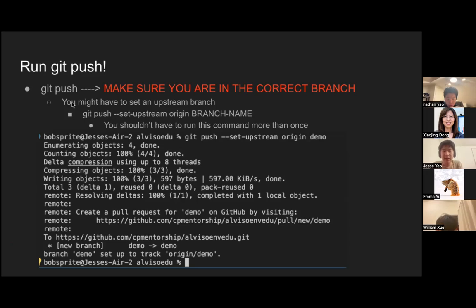And if you have a new system, you might have to set an upstream branch, which means setting which branch you want to commit to. To do that, run git push --set-upstream origin, and then the branch name you just created.